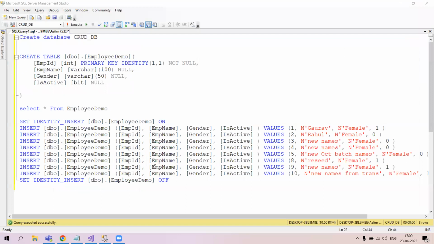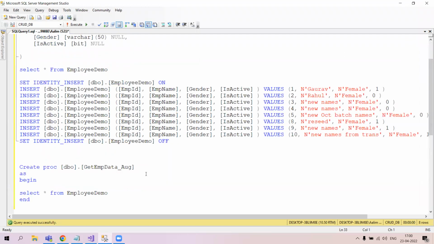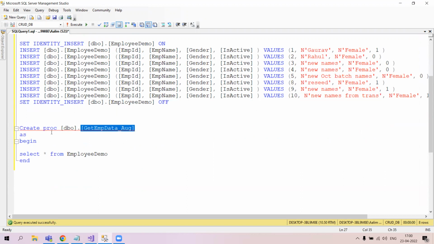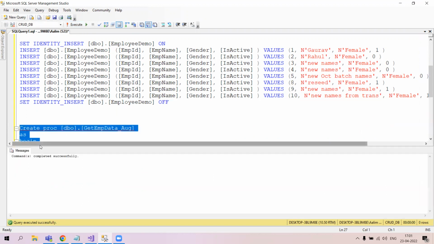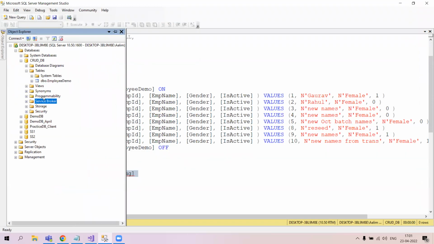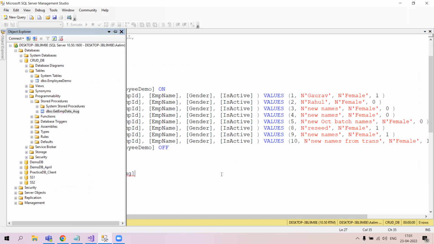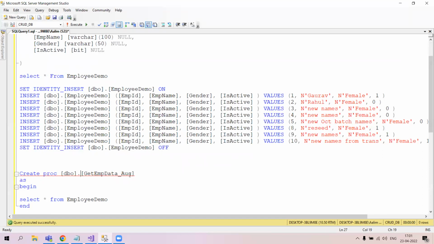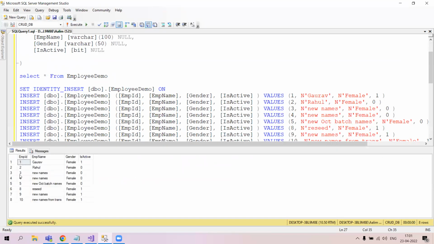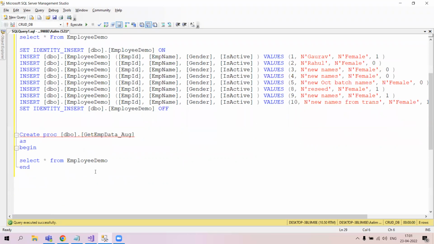Okay, let's come to database. So here I'm creating this procedure, create procedure, that procedure name. Basically this procedure will select all the detail, right? All the data. Okay, so procedure is created. You can find this procedure inside this programmability, inside the stored procedure section. So you can simply execute this procedure and you can see that it is returning all the data from the database. So the same procedure we have to call from the C# code.